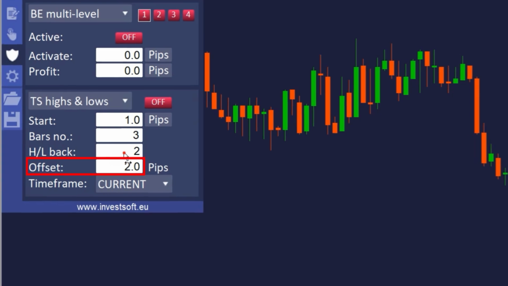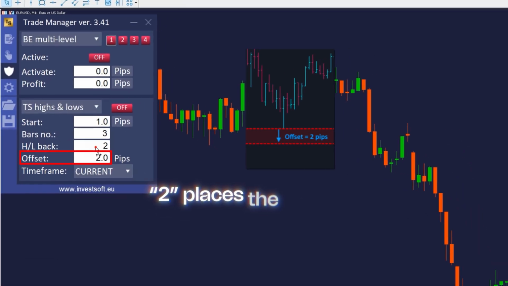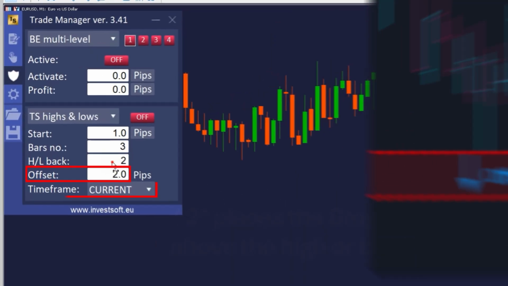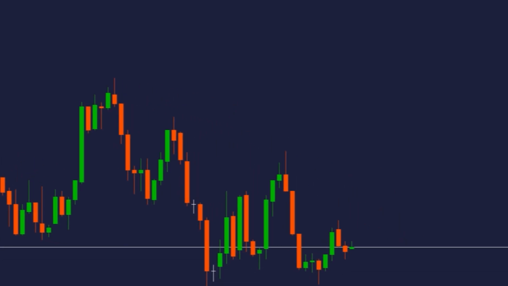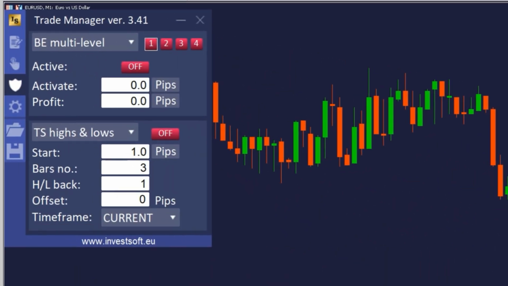Offset lets you shift the stop loss by a set number of pips. For example, 2 places the stop loss 2 pips above the high or below the low. Timeframe lets you choose whether the program should detect highs and lows on the current chart or a different time frame. Once all the parameters are set, click the red off button to activate the trailing stop. It will turn green.